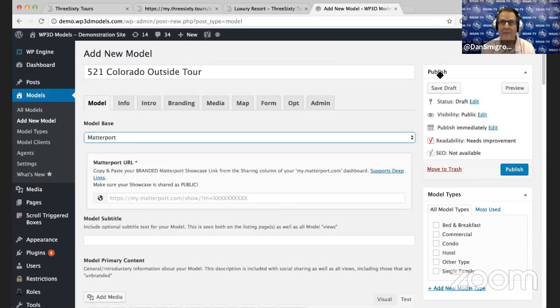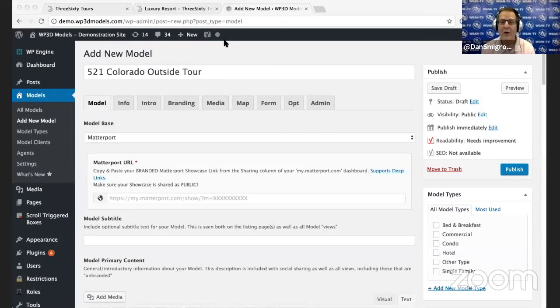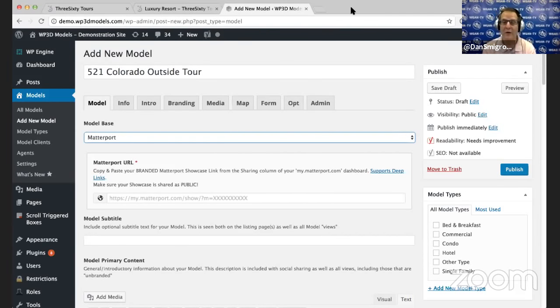It may be obvious to us, but there are so many new 3D photographers coming along. I think it's important to say that once you add any of your content to WP3D Models, it enables you to easily output as branded, unbranded, single property website, full page, full screen tour, with a form, without a form, with a lead generation form, without a lead generation form. So I always think of it as a fire hose compared to a garden hose.